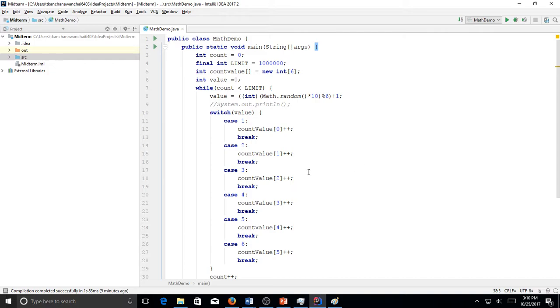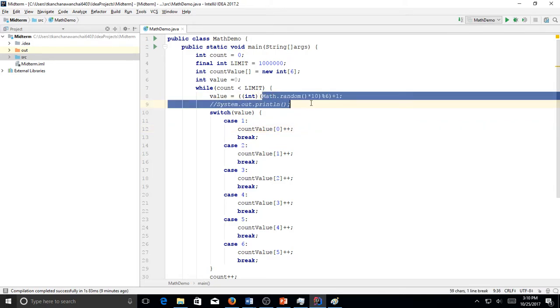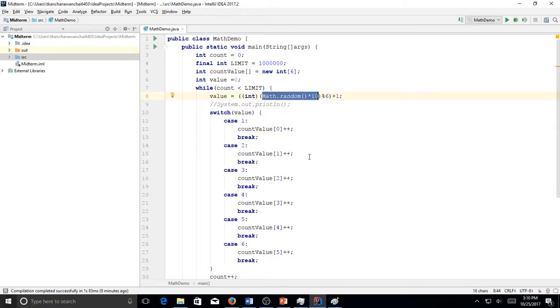So we are using Math.random to generate a number between 1 to 6. Math.random returns what? A number between 0.0 and 1. When you times 10, it's going to return 0 to 9. And when you cast to int, it could be 0.something to 9.something, but when we cast, it's always going to be a whole number, 0 to 9. Cast to int, and then we mod 6.